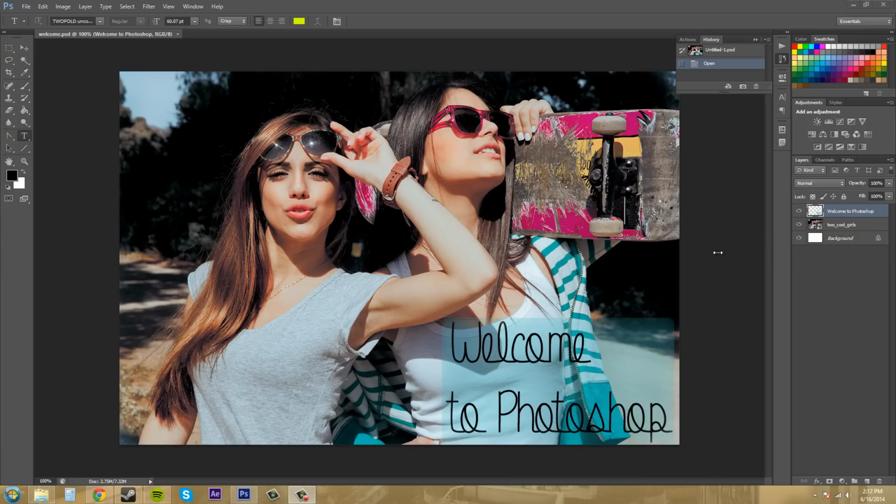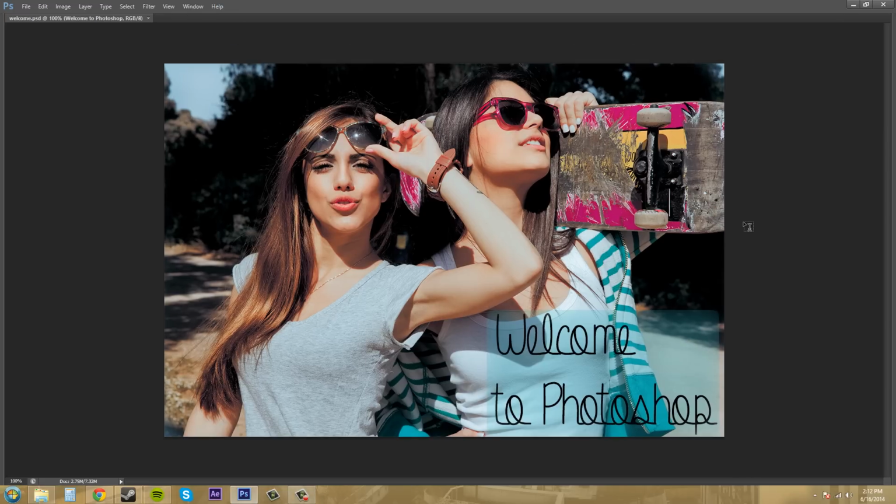If you're working in Photoshop and you don't want any of these panels to be in the way, you just need to work on whatever the image is or whatever you have in your canvas, then you can press Tab on your keyboard and that'll put everything away so you have a bigger work area. So that's pretty nice.